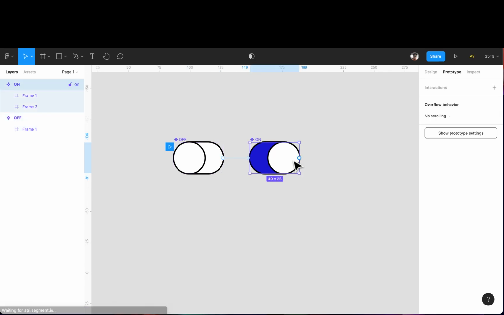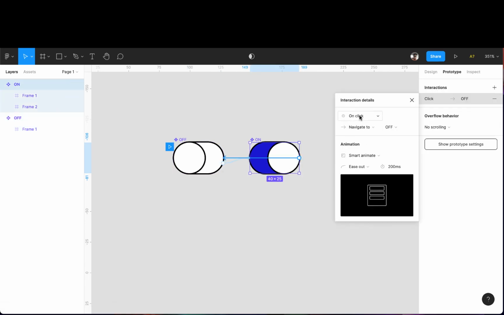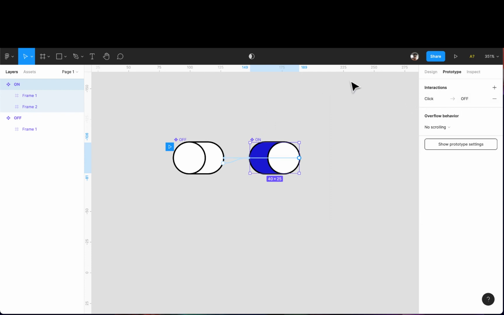Same goes for the other button. Send it back. On click navigates to off. Smart animate, ease out. Same thing. And you're good to go. Now let's run the prototype.